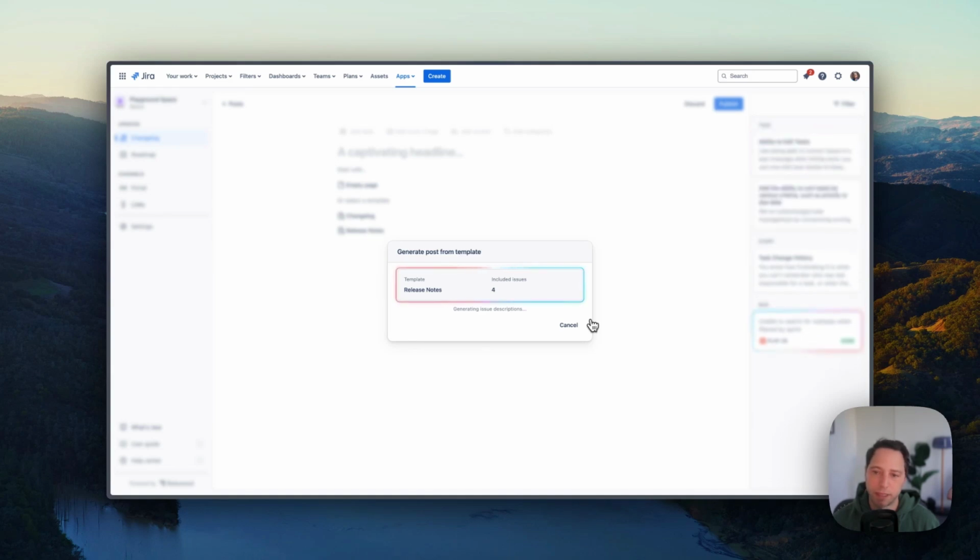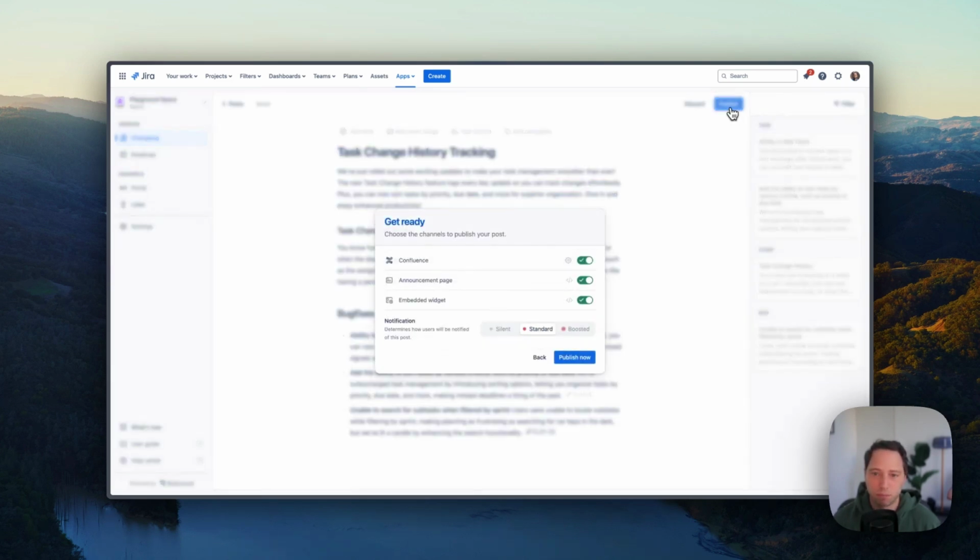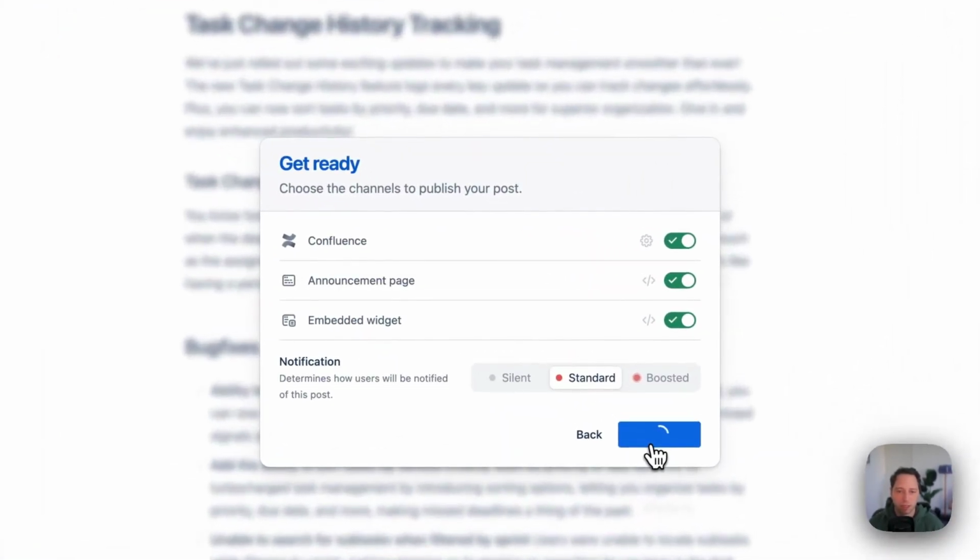And then once that's done, we generate an intro and a title. And that's basically it. So you can see the style, how frustrating it is when you can't remember who was last responsible for a task. So you can see the language is already a bit more kind of humorous or fun or lighthearted, just like the Slack release notes. The only thing we need to do here is publish the post, and that's it.